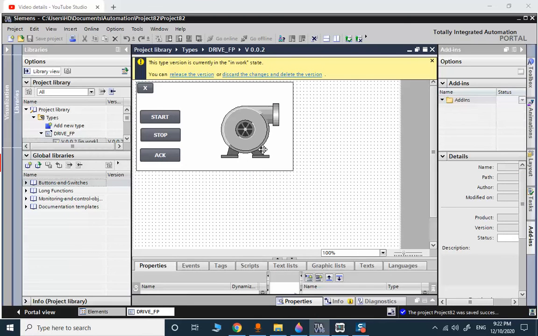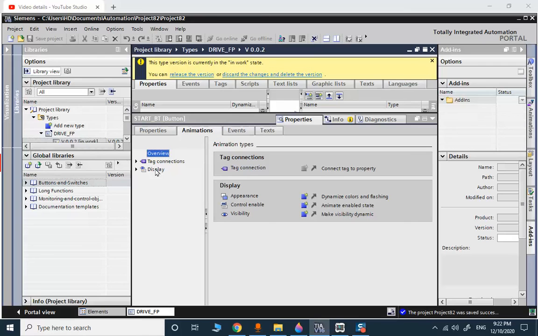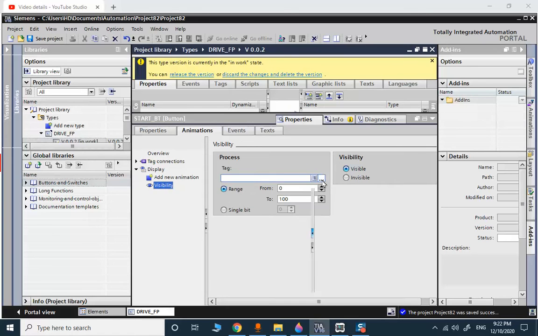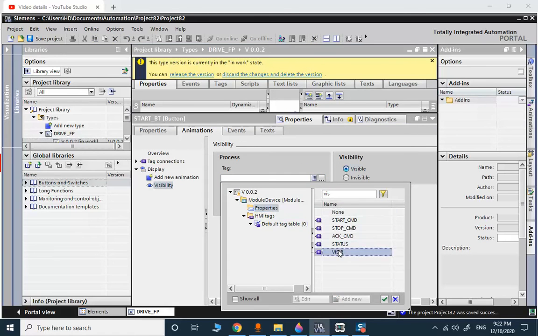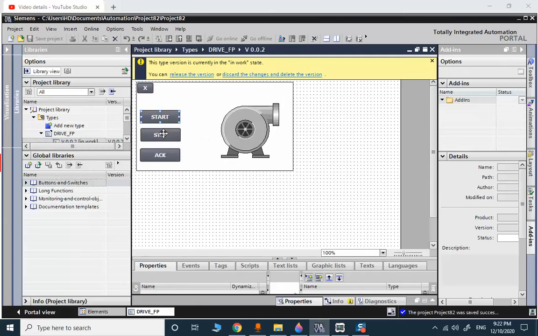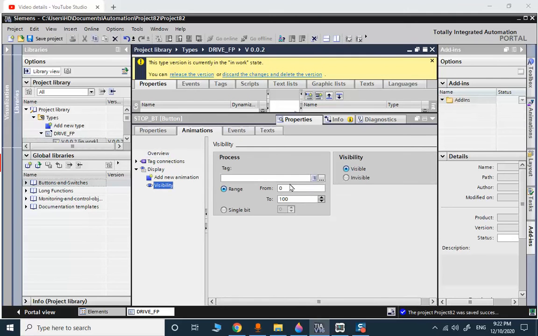And this is the visibility control. For buttons, we need to check the visibility. When the visibility signal is true, we have the permission to show these signals. This button is also linked to the visibility.